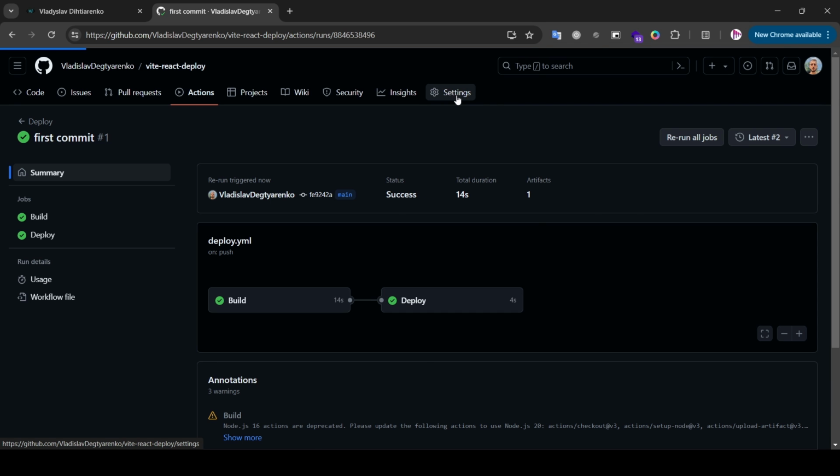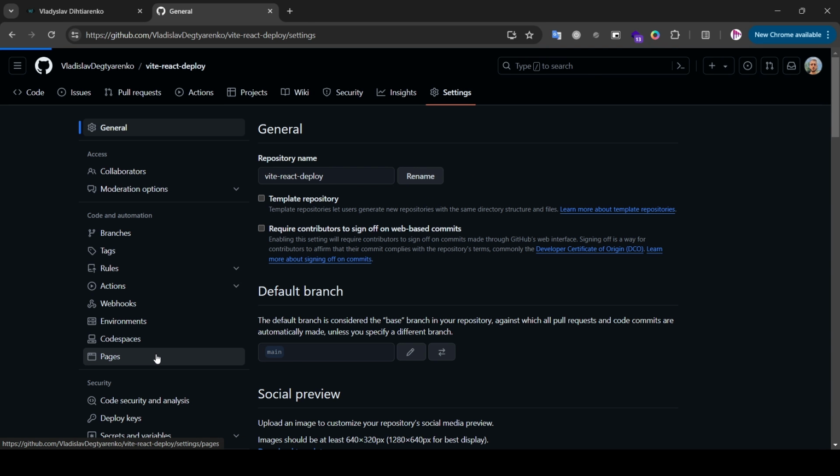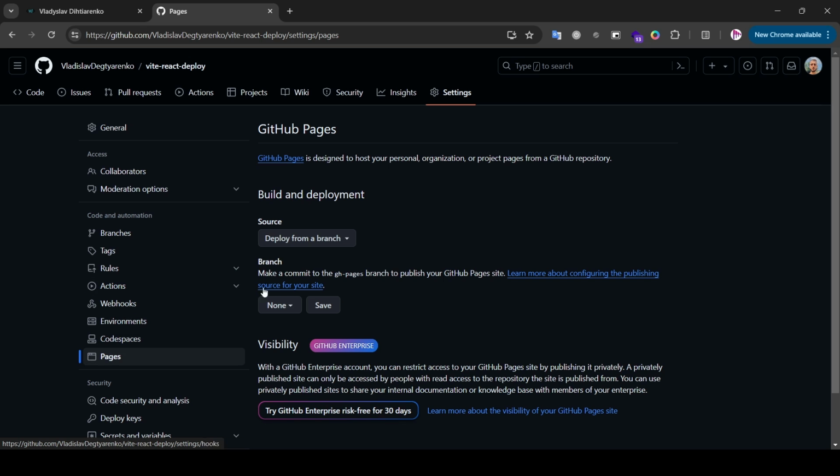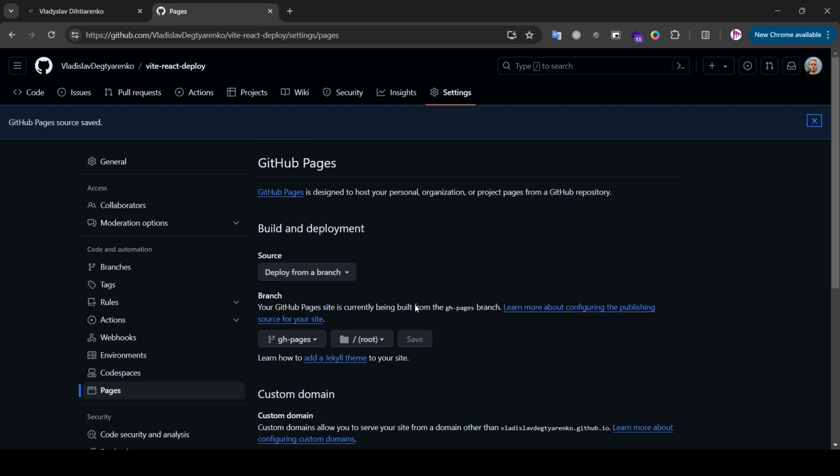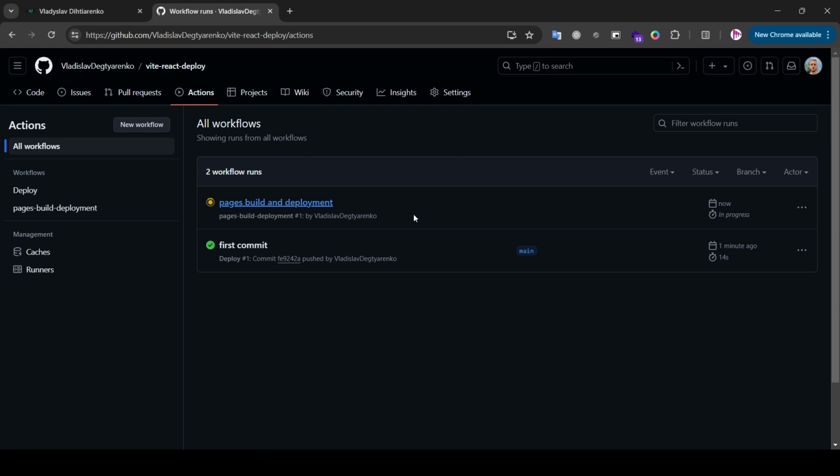Now go to settings again, open up pages, and here, under the branch, choose gh-pages. Hit save, open up actions again, and wait for the building process.